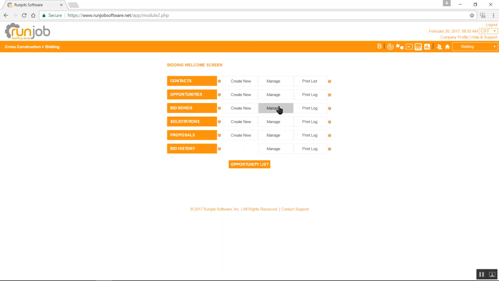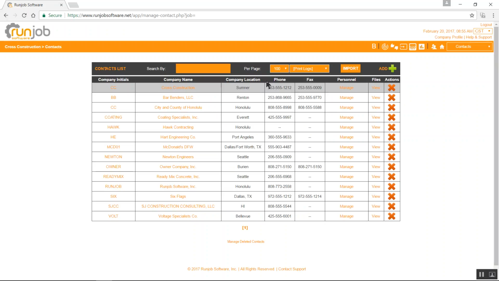And between the two modules, the bidding and the communications module, you have this contacts submodule, if you will. You can create a new contact, or you can manage your contacts. Contacts are the companies and their personnel that you'll use throughout the software to send letters to, or RFIs to, or solicit bids from. But here's a list of your contacts that you have.